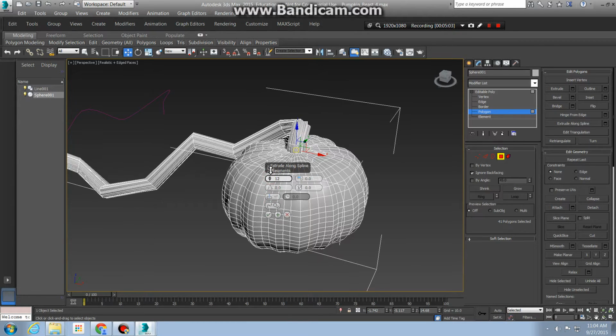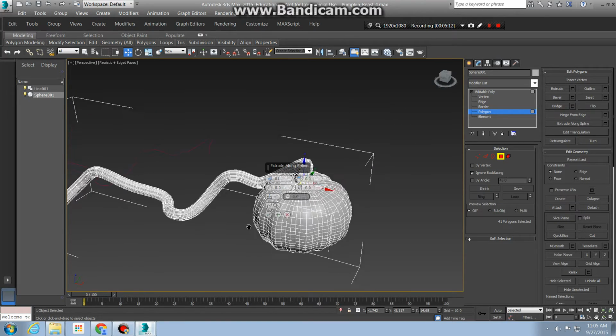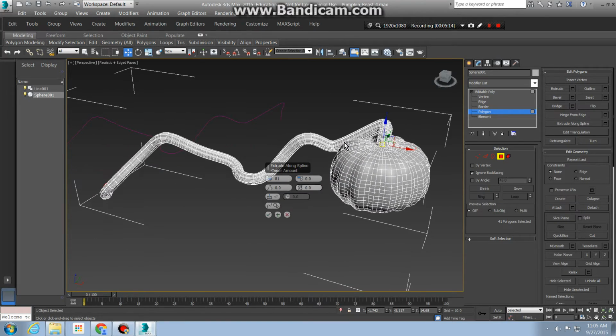I'm going to increase the number of segments here so it won't be so horribly rough. Something like that looks a lot better. There's other reasons you might want to do that. Be careful because you do not want too many polygons in this. I've already got quite a few in this model.